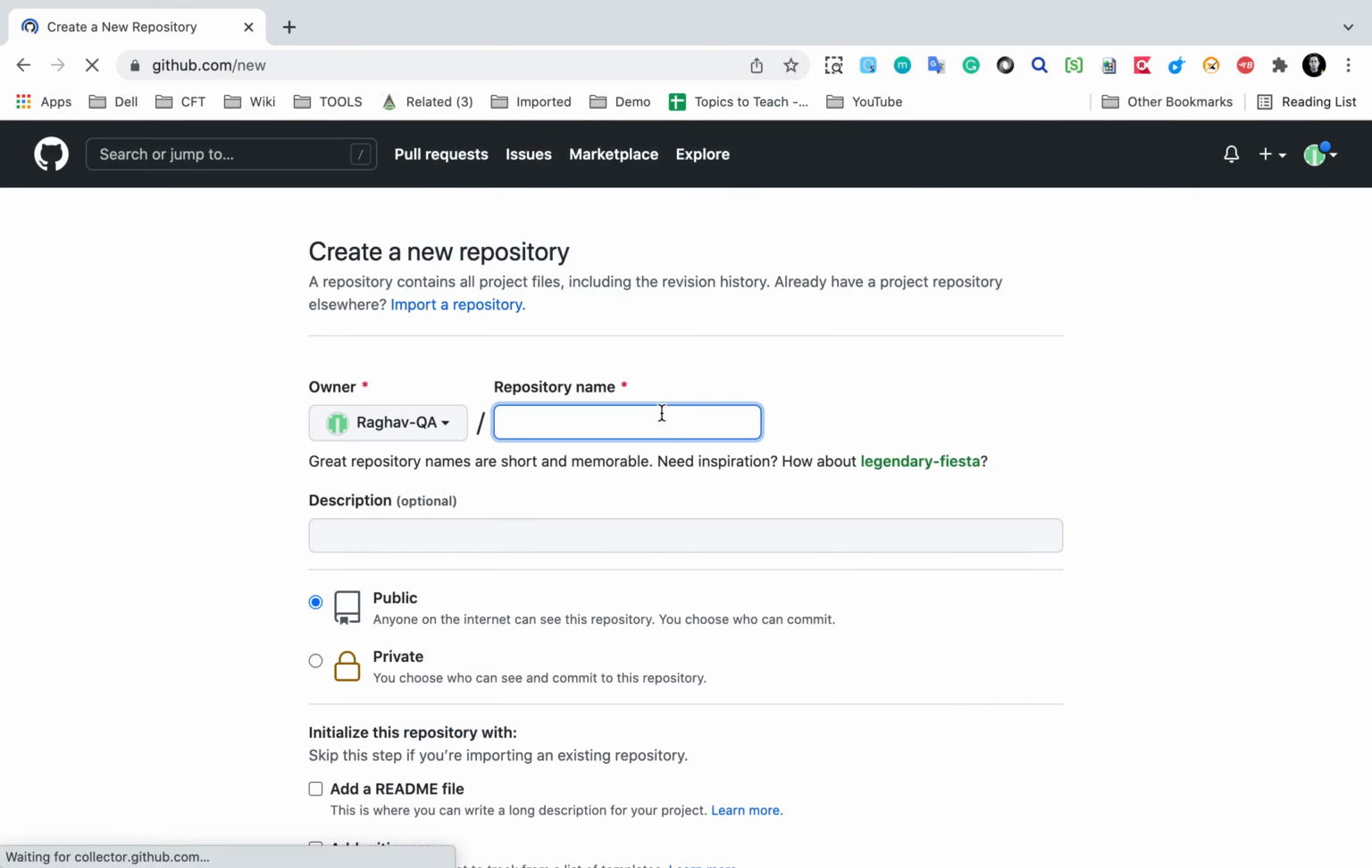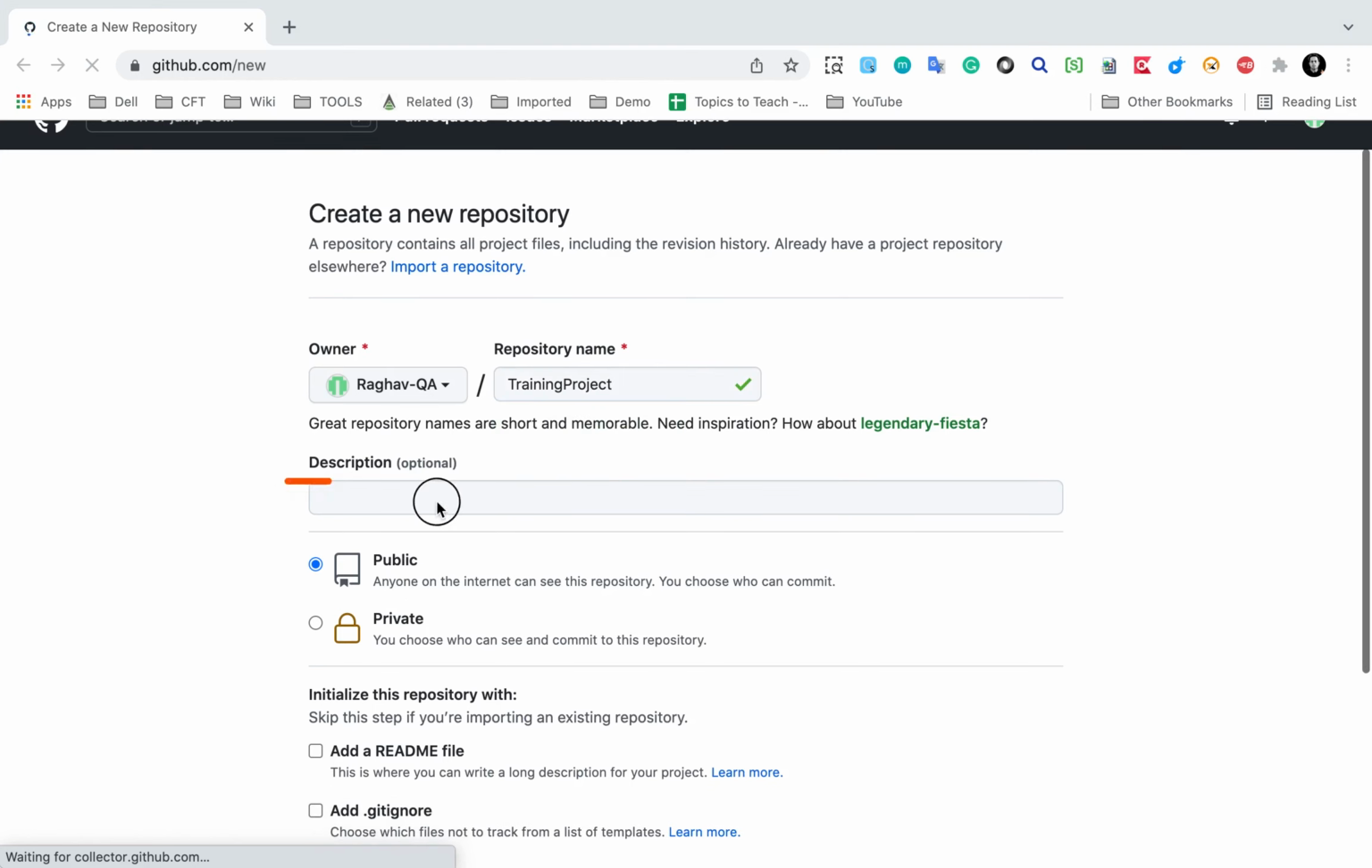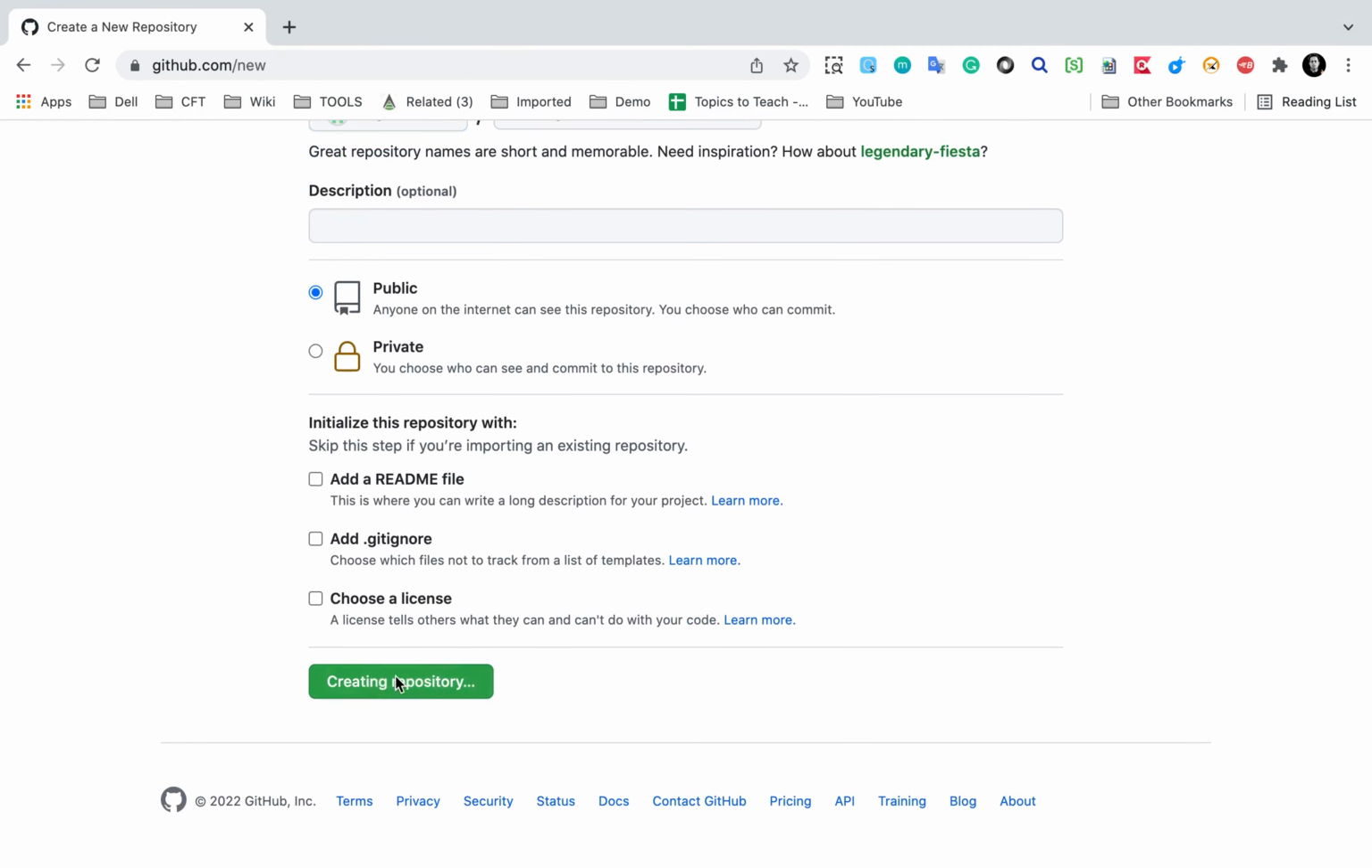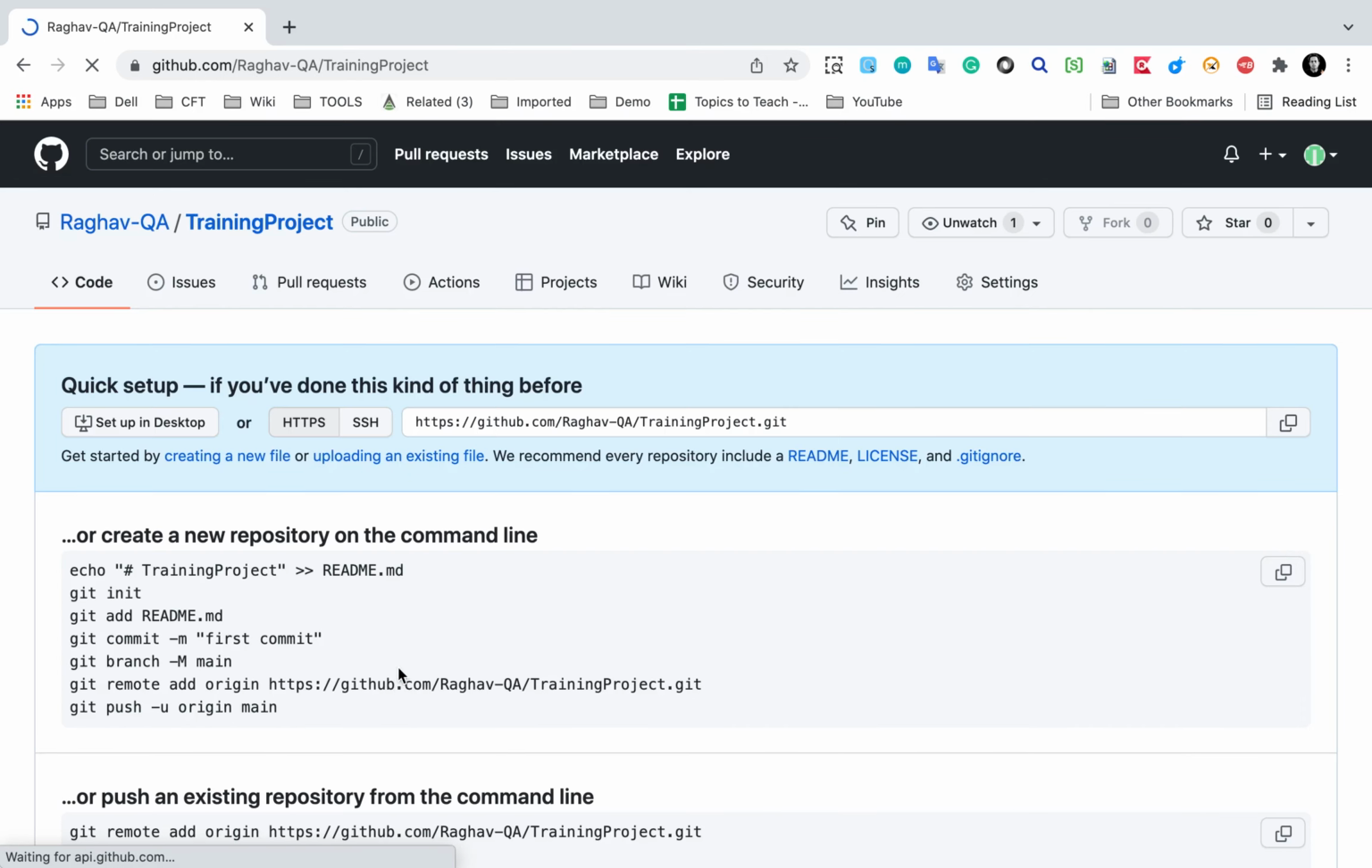I can call this anything. Let us say training project, and it is available. You can give a description which is optional, and I will keep it public, and then just click on create repository. So it will create a repository.